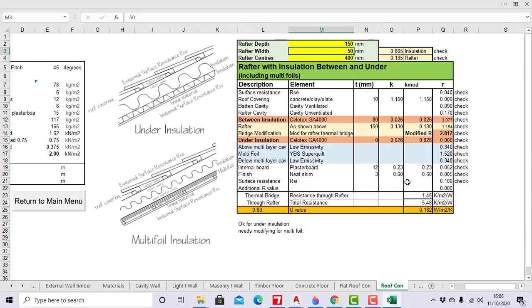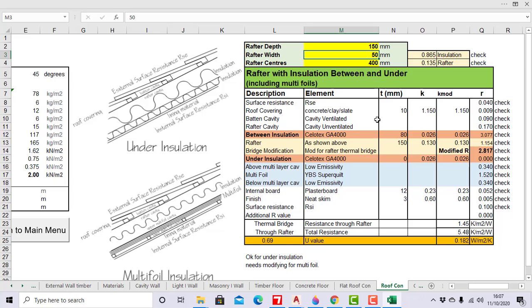kind of data input. And this is typical rafter with insulation under. Rafter with insulation between and under, and I've also incorporated multifoil insulation as well. I've done two diagrams there. This diagram, the under insulation, but they're roughly the same thing.